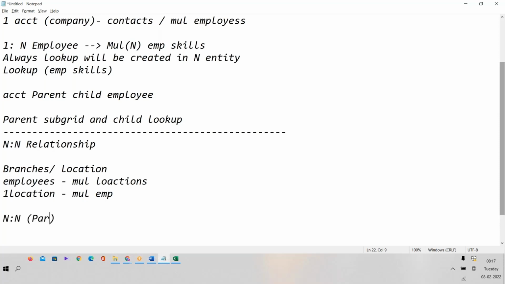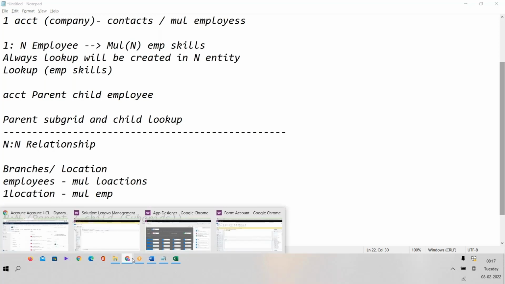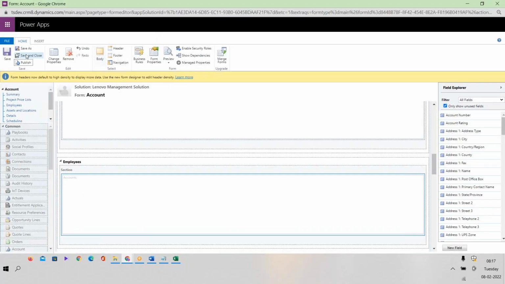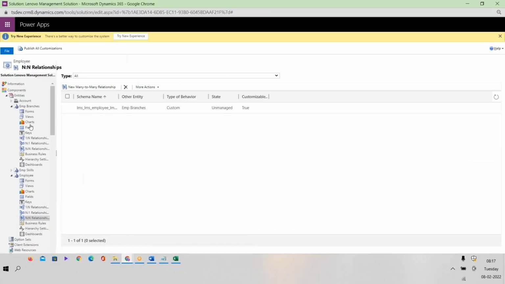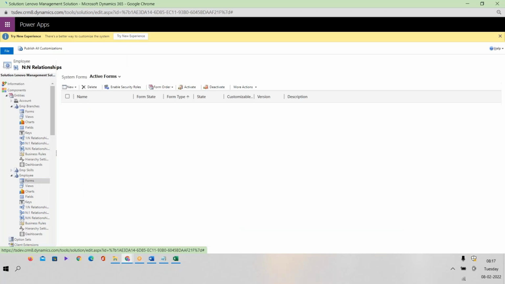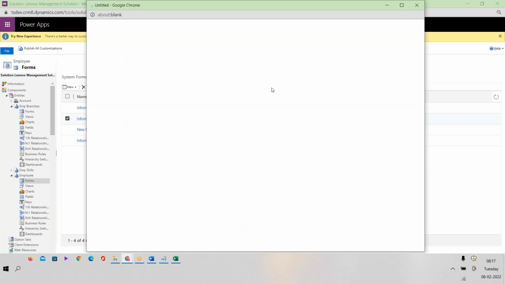in both parent and child, in both places we need to add subgrids only. In the parent entity and child entity I need to add subgrids only. So now go to the employee entity. Let me save and close this. Go to the employee entity, go to forms, go to the main form.